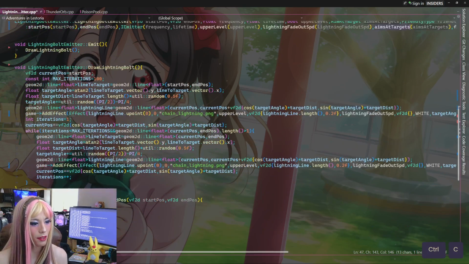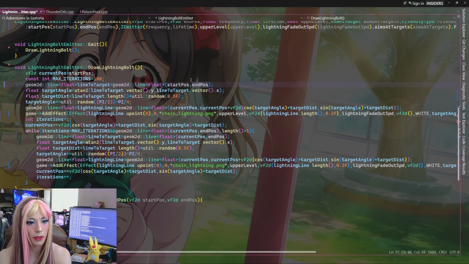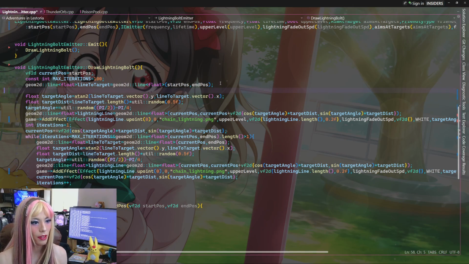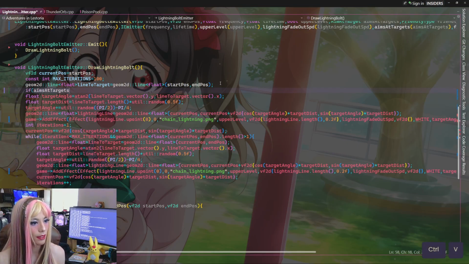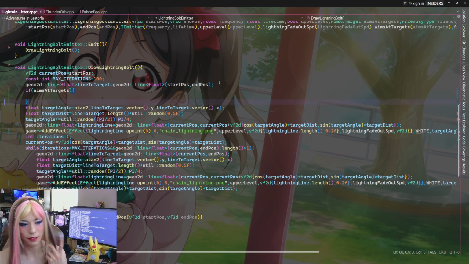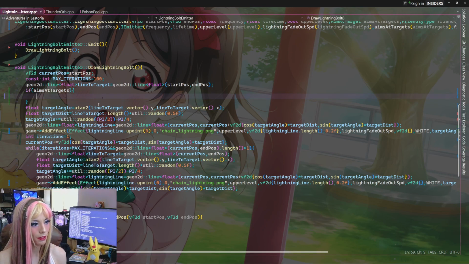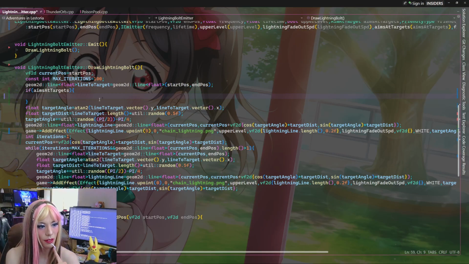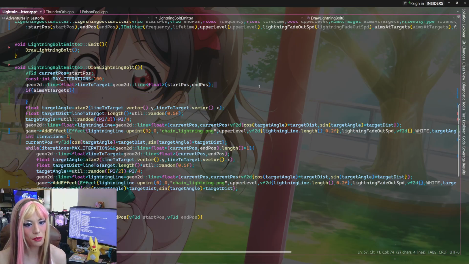So, aims at target. Basically, when we're drawing a line to the target, instead of using the end pause, well, we have an end pause set, so line to target is currently set, but if aims at targets, we're going to do something a little different. So we're going to grab all the targets, and I guess we would do this for every single target, which is interesting. And I guess this would go under emit.